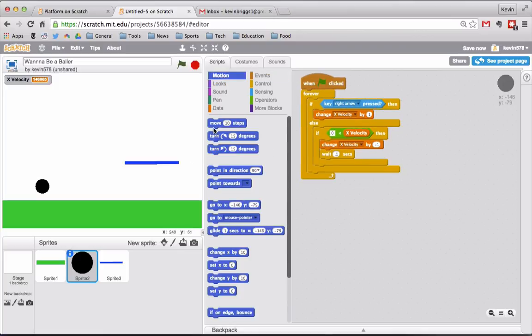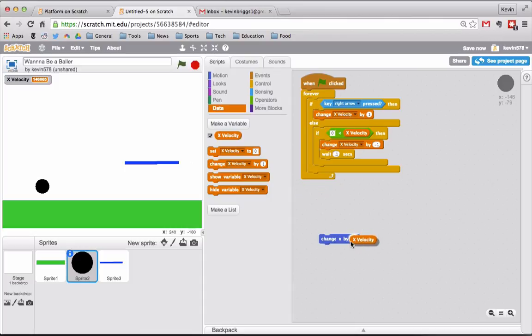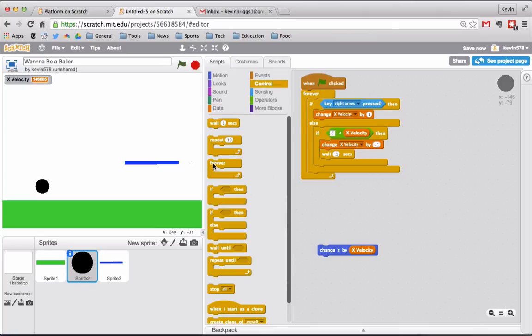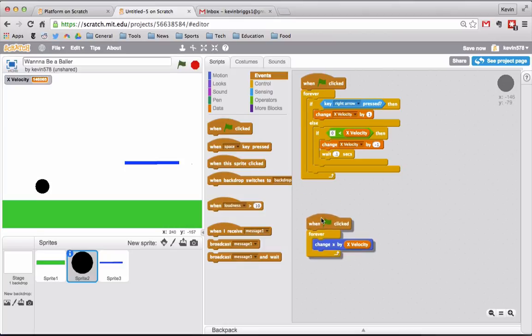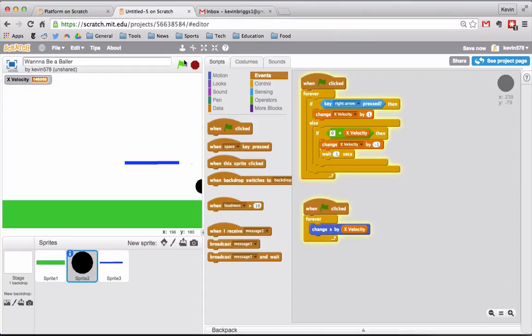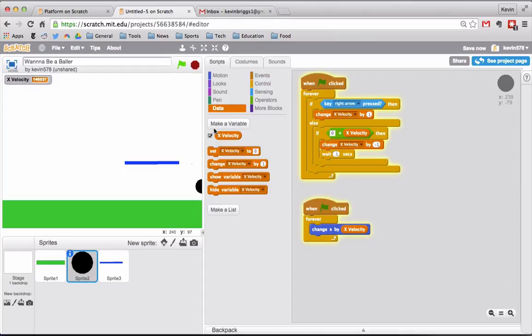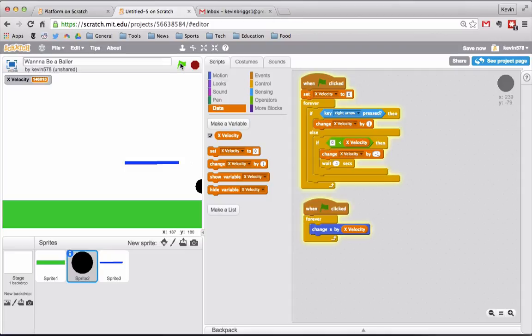So I need to make sure that I am changing x by x velocity. And that is the only way your variable will affect anything, is that if you actually tell it to move or do something by that variable. And I always want that happening. And I want that happening when the green flag is clicked. So let's try this. Oh. Need to make sure that you set it to 0 at the beginning. And I need to drag it out here. There we go. And now you can see, if I press the right arrow, it goes like that. And then if I stop pressing the right arrow, it slows down.